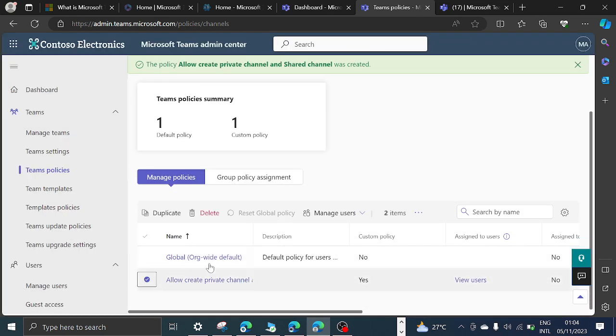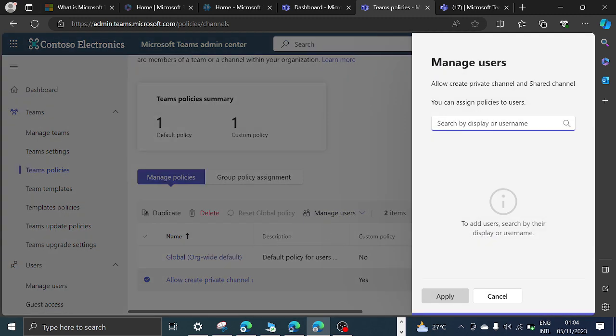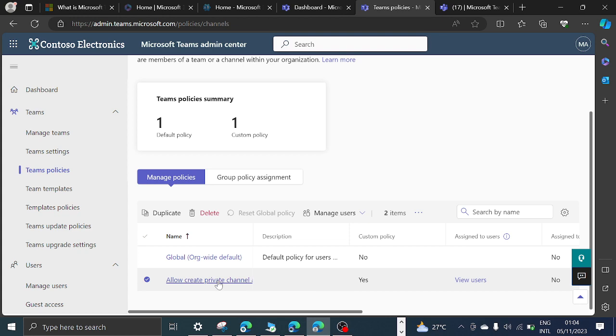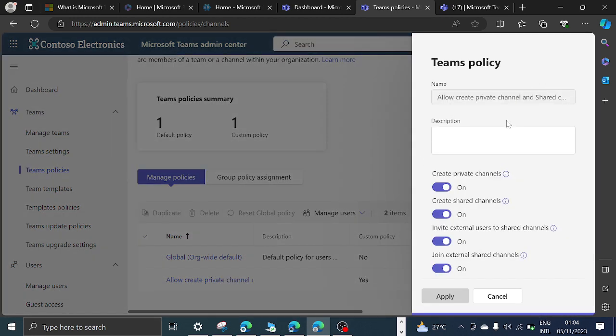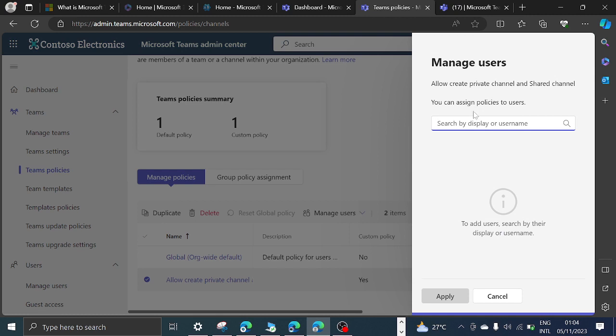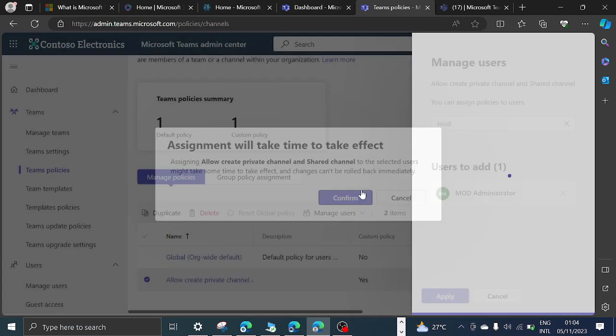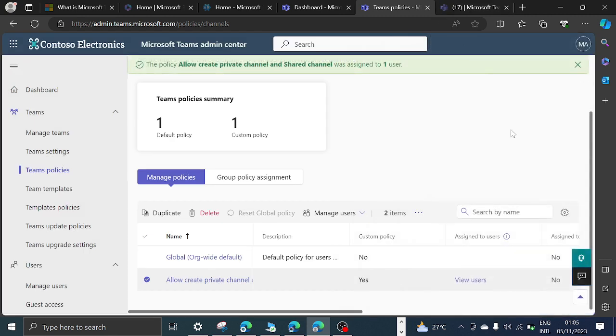Then what you do is come to this and say you want to give this policy to bulk users, right? But you can give it to one user. Let's say we just want to give that to mod admin. So this is what we do: Assign, and then we bring mod admin here. And then when mod admin comes, you click on add, you apply. So at this point, mod admin is now going to be on custom policy.